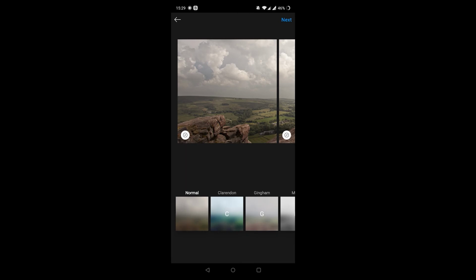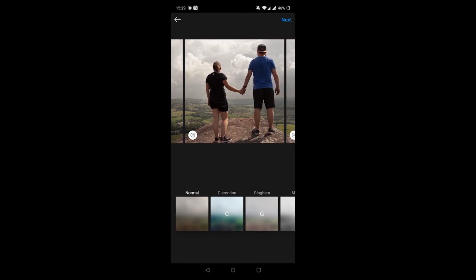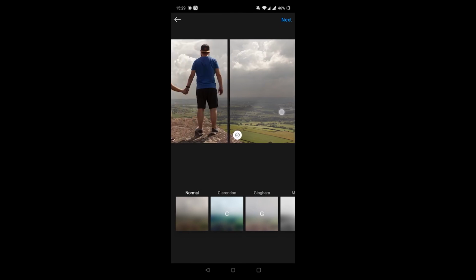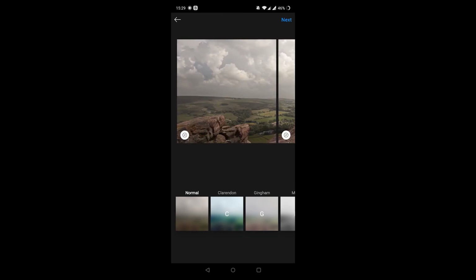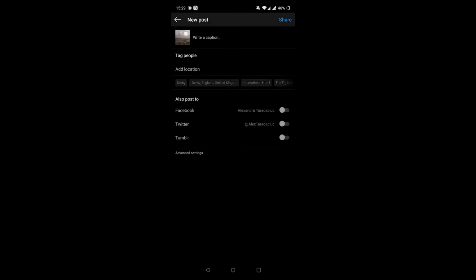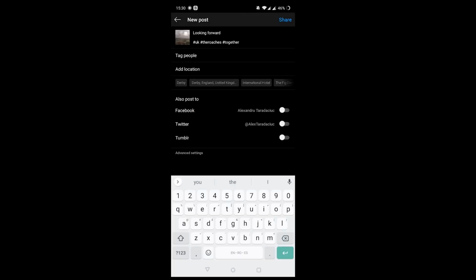And you can see that is already starting to look better. Now, we don't want to apply any filters. You can do if you want, but it defies the purpose of doing it in Photoshop. Click next. Write your caption here. Here you can put, well, you know how Instagram is working. You can select share it on Facebook or on Twitter or on Tumblr and just click share.